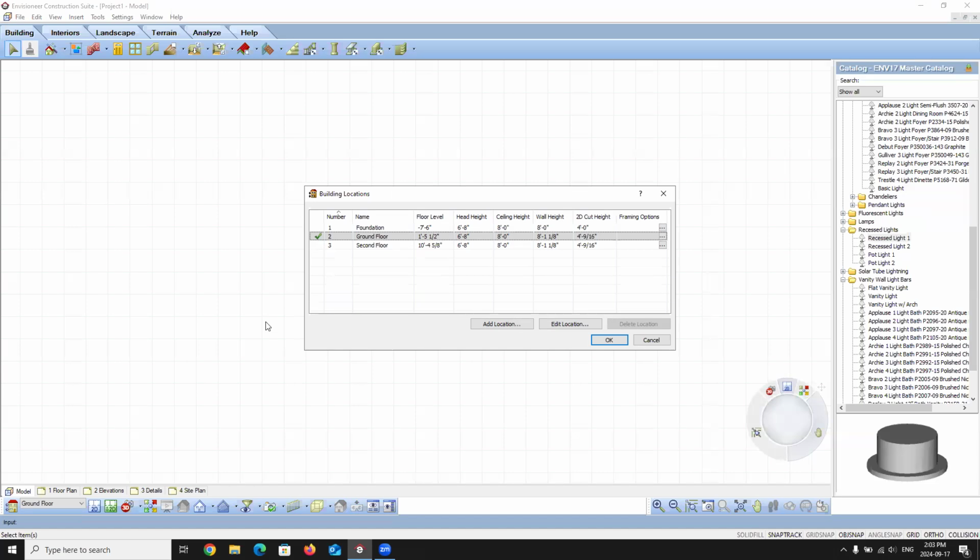Now, defining your building locations correctly is an important part of the design process in Envisioneer. The first thing you should do when starting a new project is define your building locations. Your building location settings determine not only the relation of each story to grade, but also the height of your walls, the placement of your floors and ceilings, the head heights of your doors, windows, and openings, and the framing specifications for your walls.